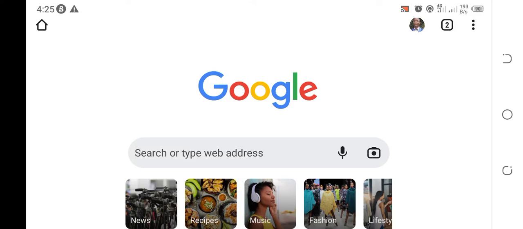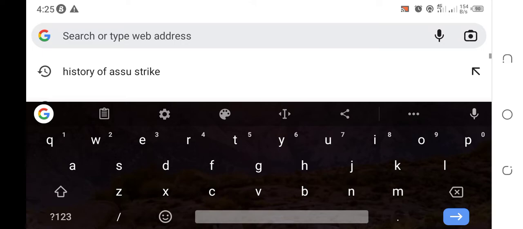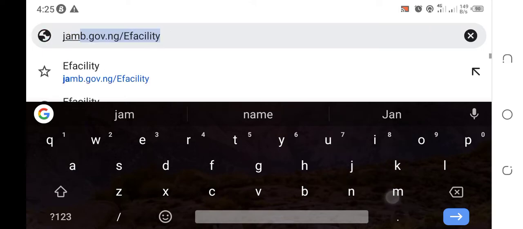Okay, so let's talk about why you are unable to log into your Jamb caps, or reasons why you may not be able to log into your Jamb caps. So let's start. Remember that first and foremost, the website to log into your Jamb caps is jamb.gov.ng/efacility. Let me repeat that. The official website of Jamb where you enter your Jamb caps. You have to log into the Jamb website, and from there enter your Jamb caps.